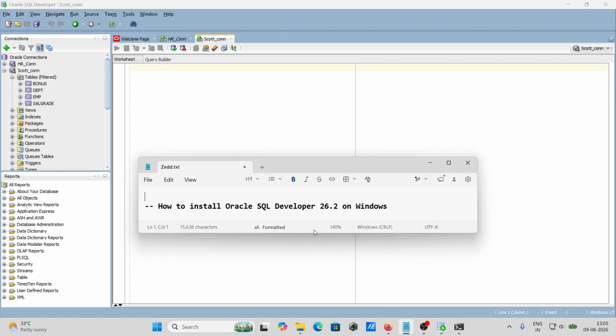So this is how we can do the installation of Oracle SQL Developer 26.2 on Windows.